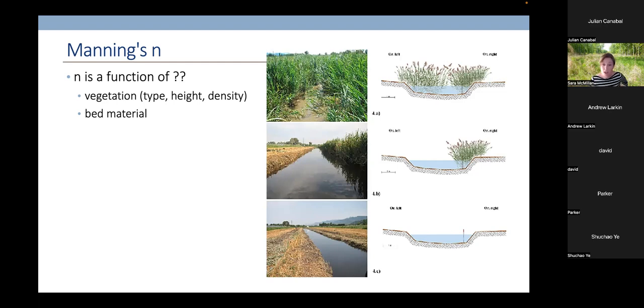Bed material is also really important. And we often get this from surveying the channel itself, or simply deciding based on the soil type. When we're designing a swale, we use the soil type that's there, but this bed material is a really important piece as well.